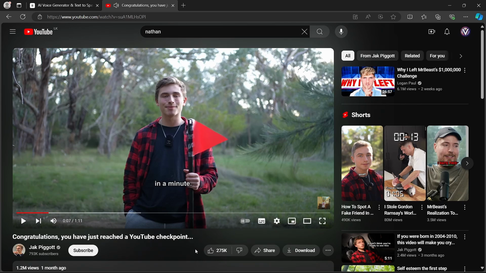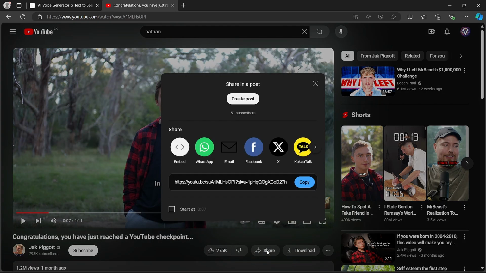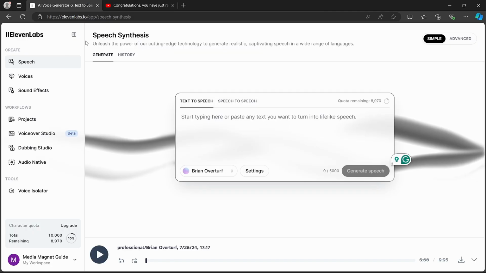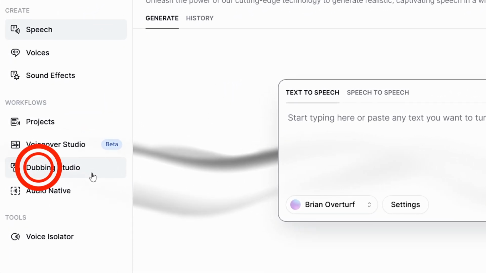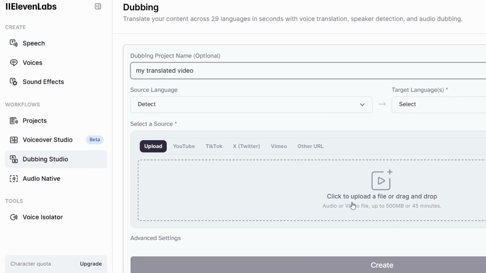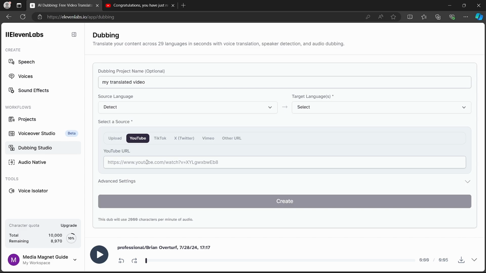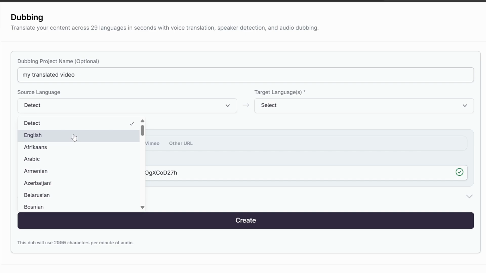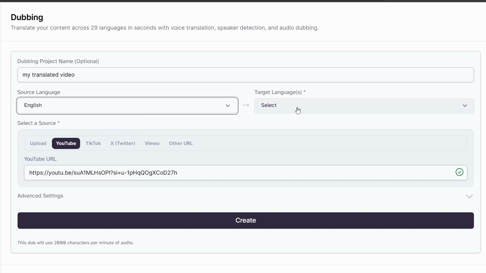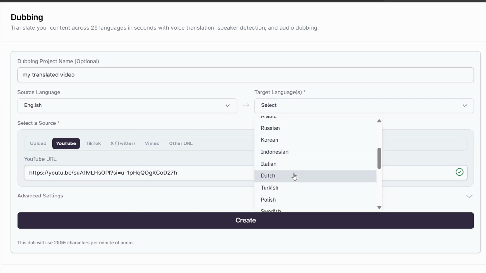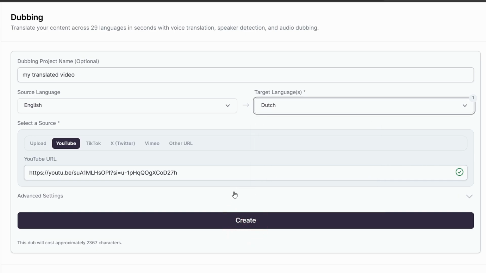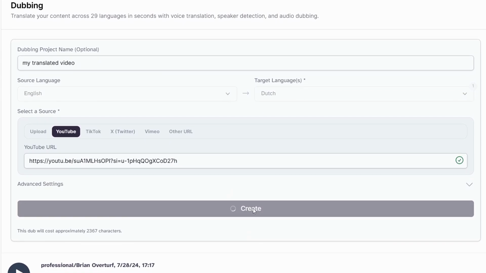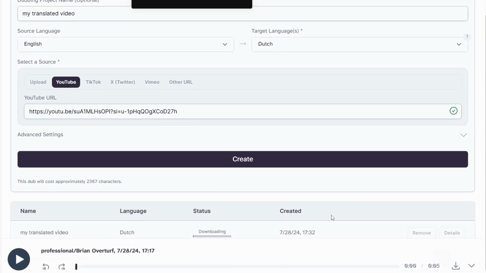Start by navigating to YouTube and copying the URL of the video you want to dub. You can also upload the video directly or use links from TikTok, X, Vimeo, or other formats. Next, go to the ElevenLabs Dubbing page and input your video URL or file. Select the original language of your video. Then, choose the target language you want to dub it into and click Dub It. The platform will generate the dubbed video, which you can download directly to your computer.